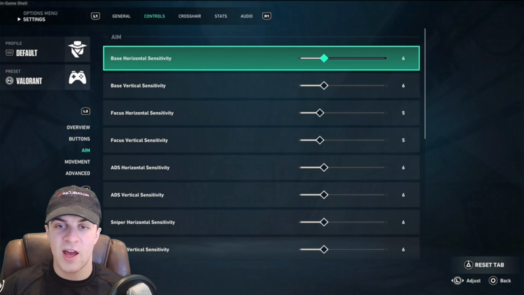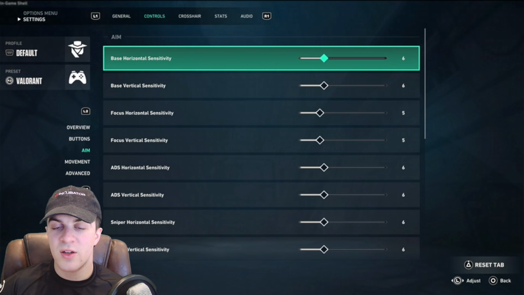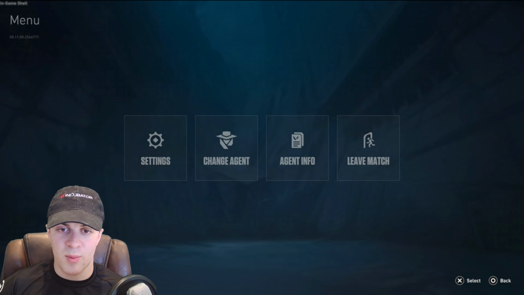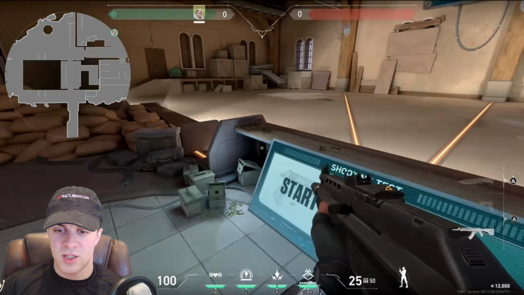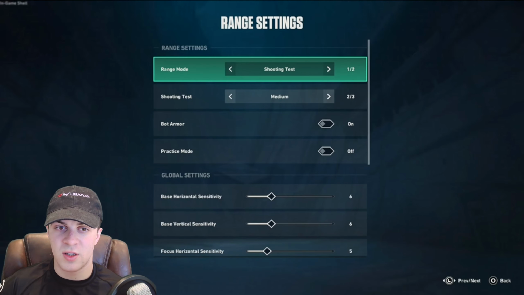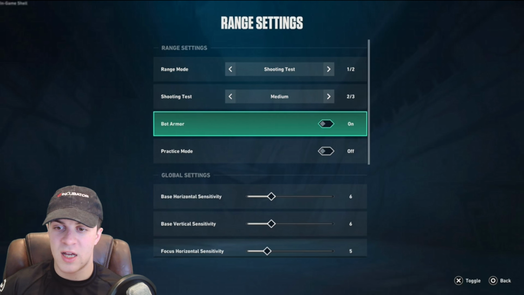And then down here for aim, what I'd recommend doing is find your base sensitivity, and the way you can do that is inside of the practice arena. So come into the practice arena here and test with these bots here. I'd recommend putting them onto shooting test, put it onto medium, and make sure the bots have armor.